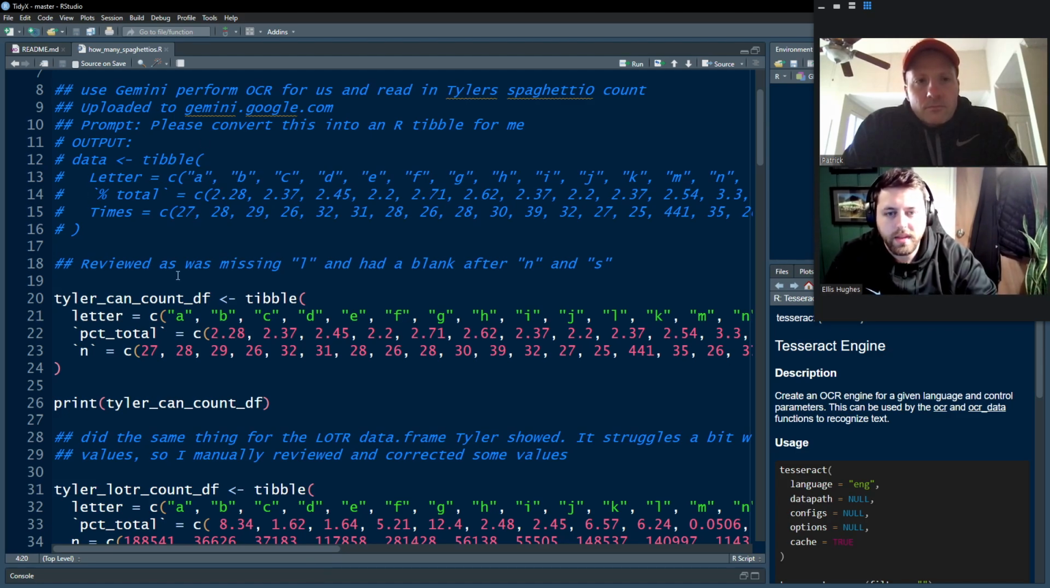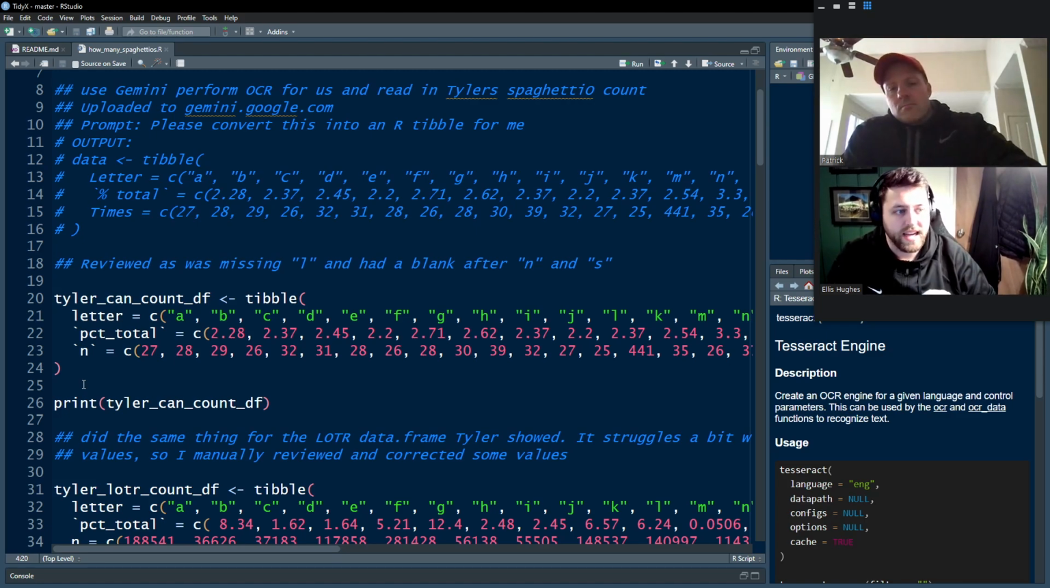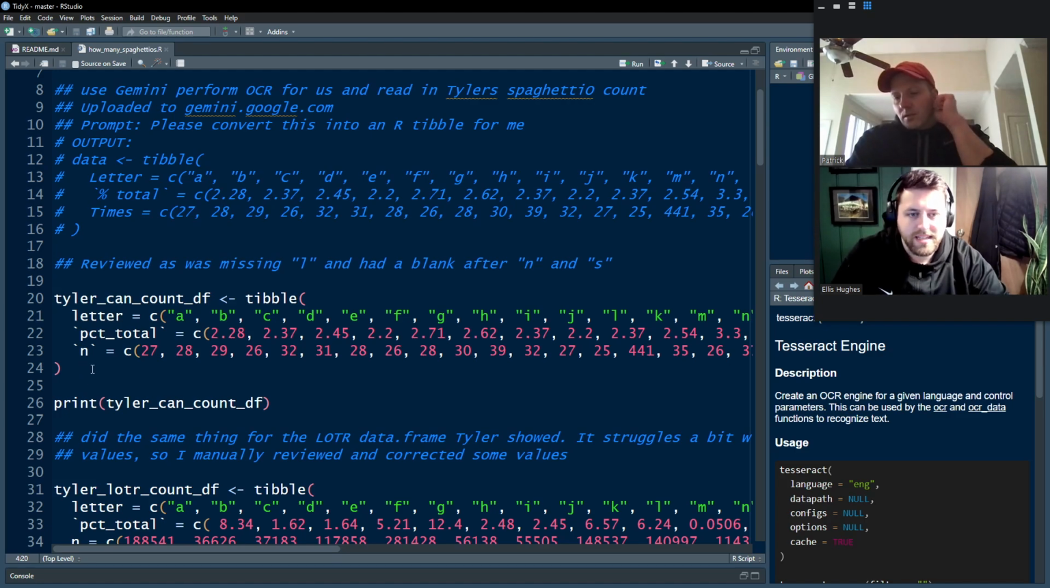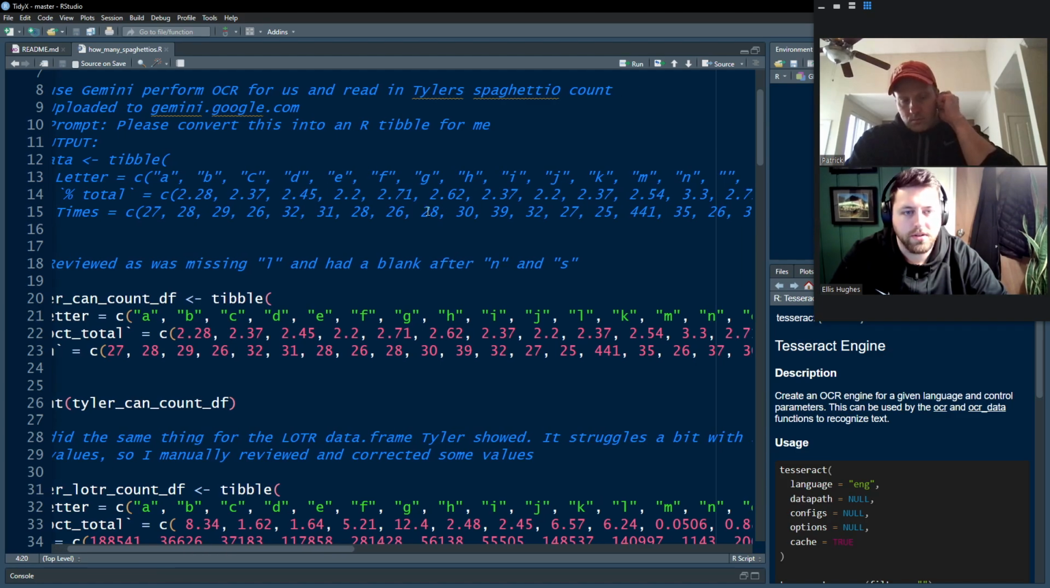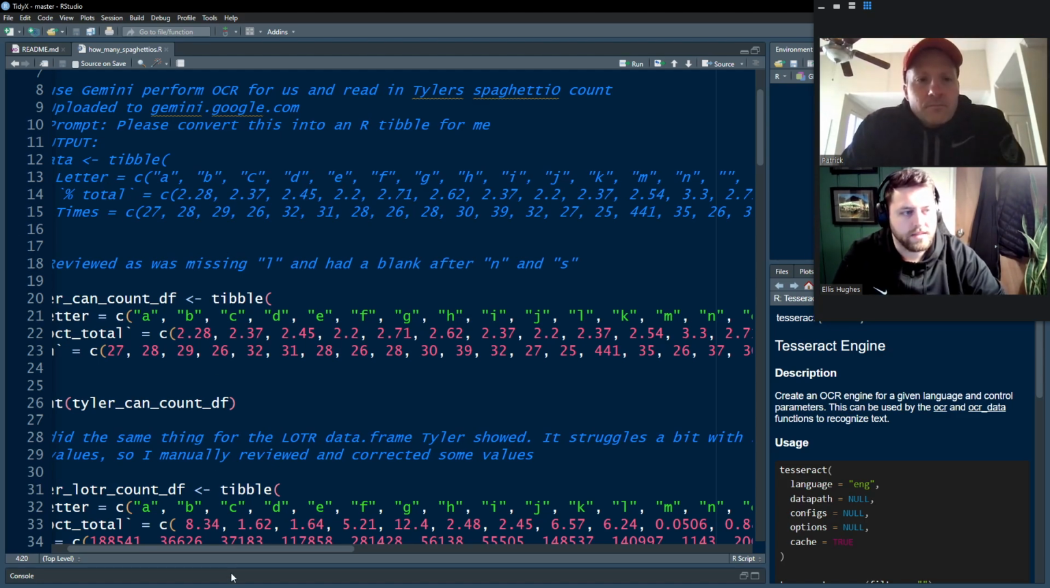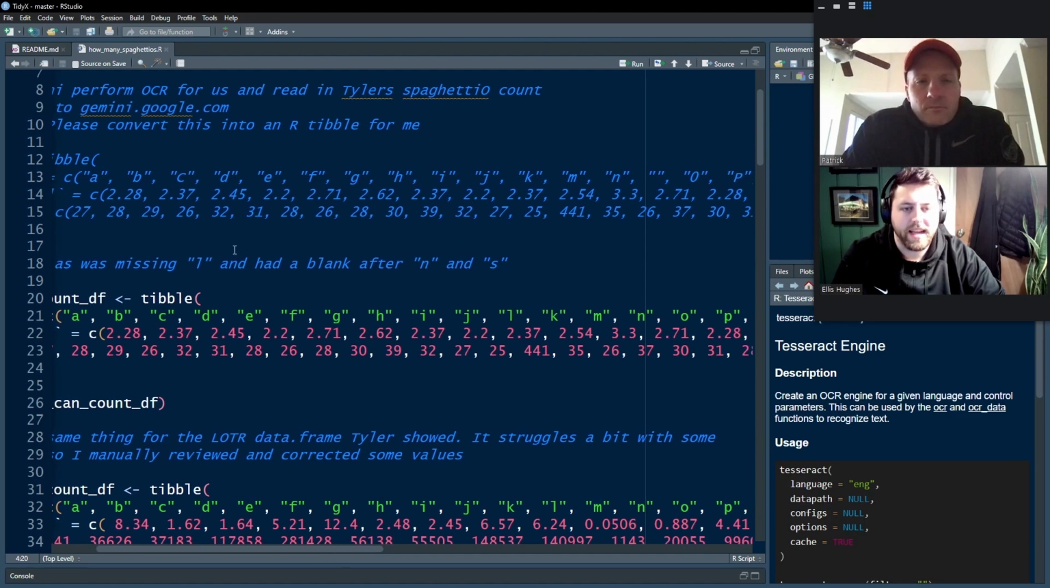He showed it on the screen, and I threw it into Gemini, Google's AI powered chatbot, and said, "Hey, given this picture, I took a screenshot of the table that he made. Give me the tibble that would generate the output there." I didn't really want to go through and manually do it, and it actually did a pretty good job. The numbers themselves were correct in percent total and times. It was just the letters it messed up on. I had some issues with the OCR there, so I went back and corrected all those.